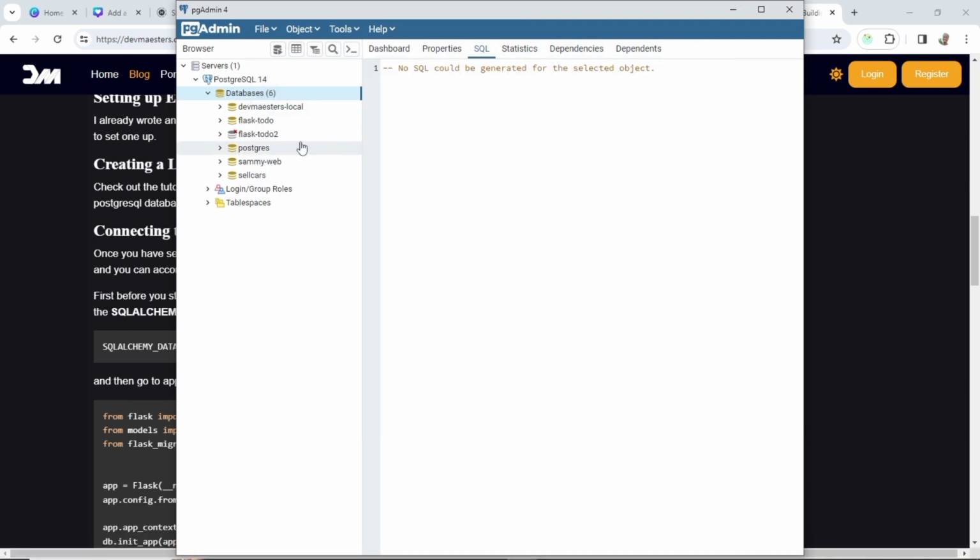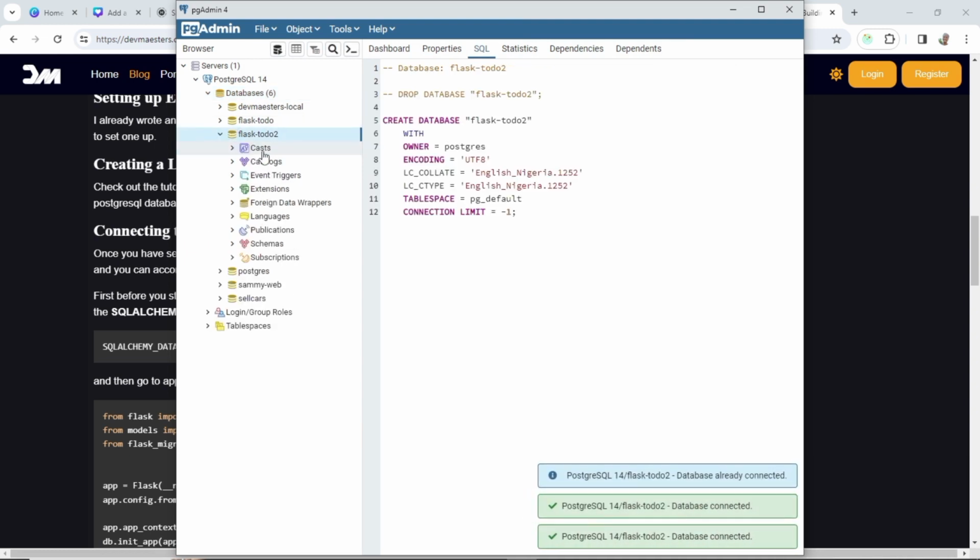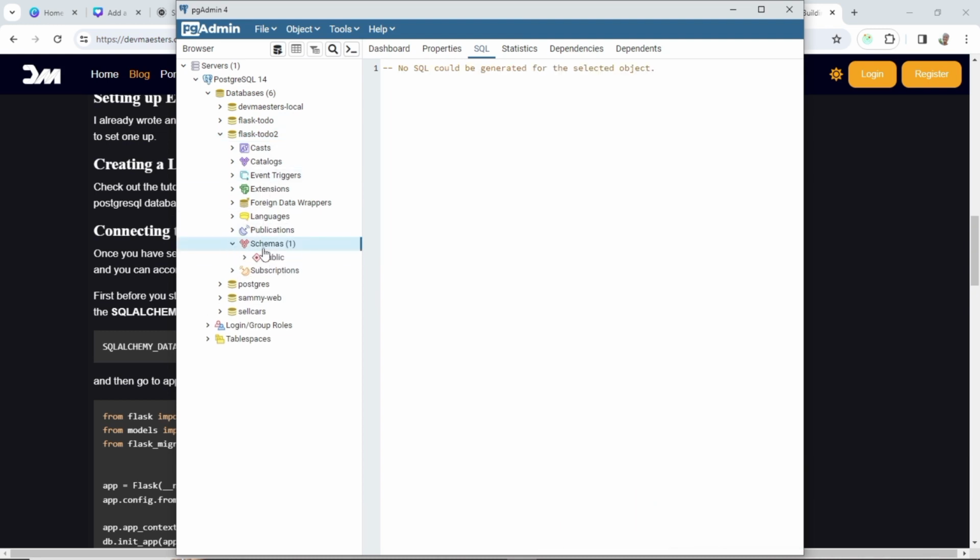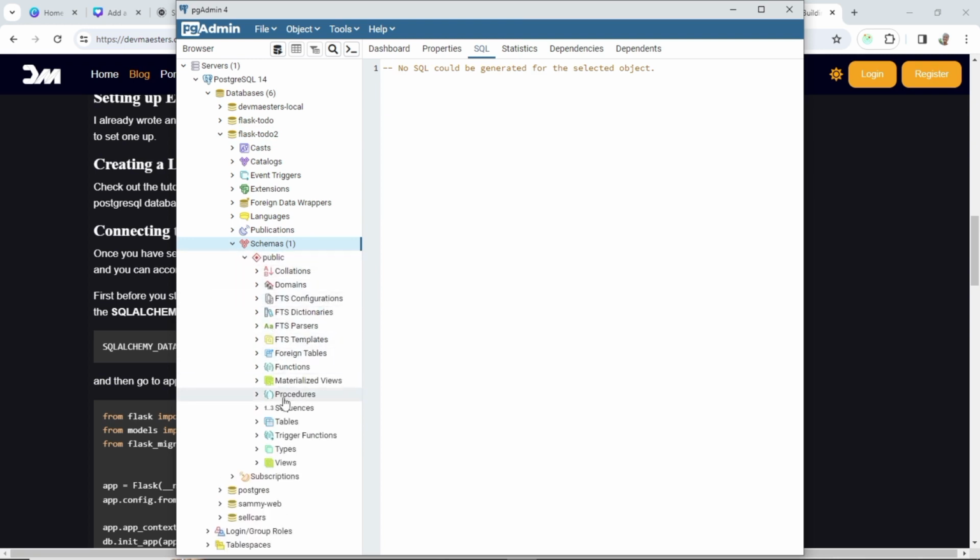Okay, so as you can see, this is the database right here. It has been created successfully. Let me open it up so that you can see. Yeah, this is our database right here, Flask to do 2. Now, if you go to schemas, public, and then tables, you can see that we have nothing inside right now because we haven't migrated our models to our database yet.